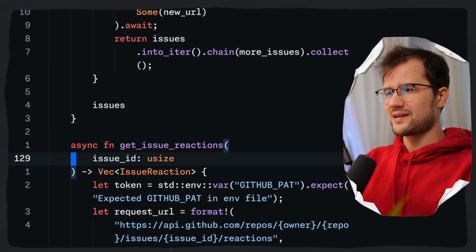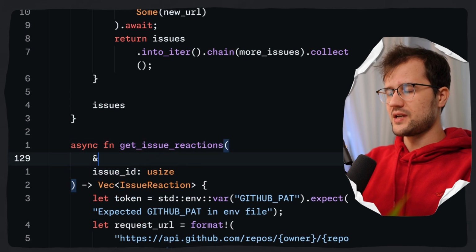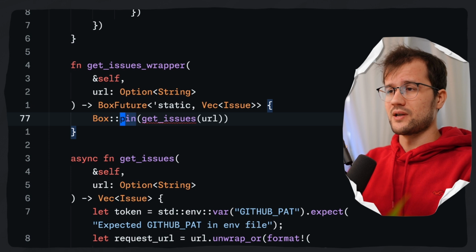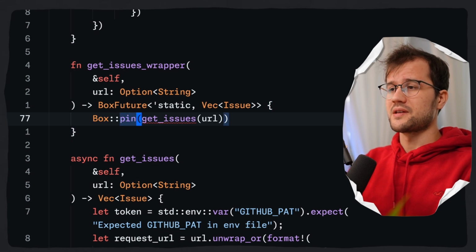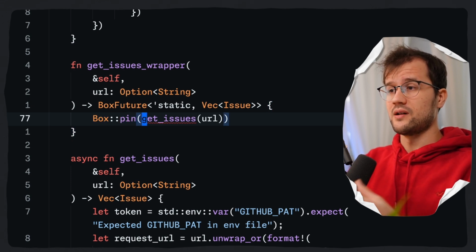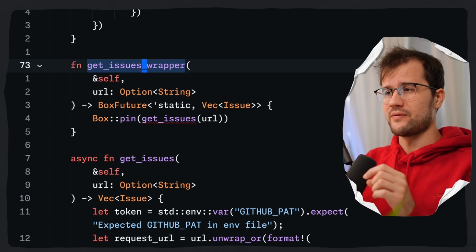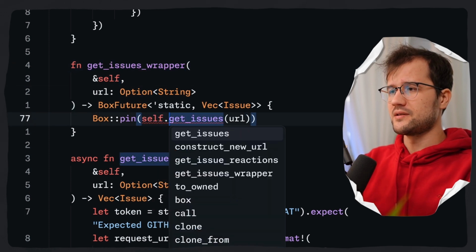And then let's get to our get issue reactions. And here we add self as well. So let's just fix all the issues we see here with the function names and all that stuff, because obviously we have to reference self now. And after that, we are going to actually see an issue with the get issues wrapper function. So let's just say self, right?